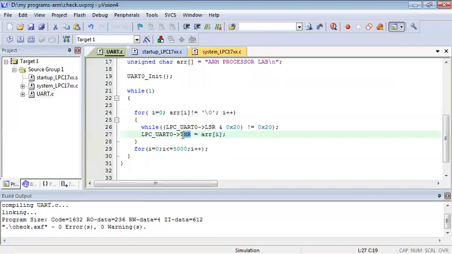But as we just learned, we cannot use THR till THR is empty. So how do I know THR is empty? I need to go to the LSR register and check for 20. So I'm just ANDing it with 20 first, so my value is correct. The other bits may be used for something else, so they do not reflect here. So I get exactly that bit, the fifth bit, to check whether it is 0 or 1.